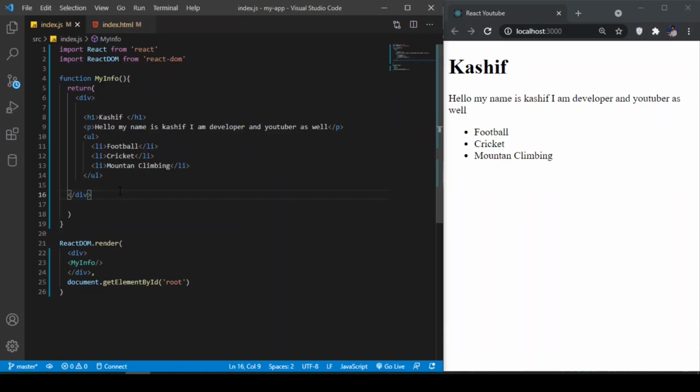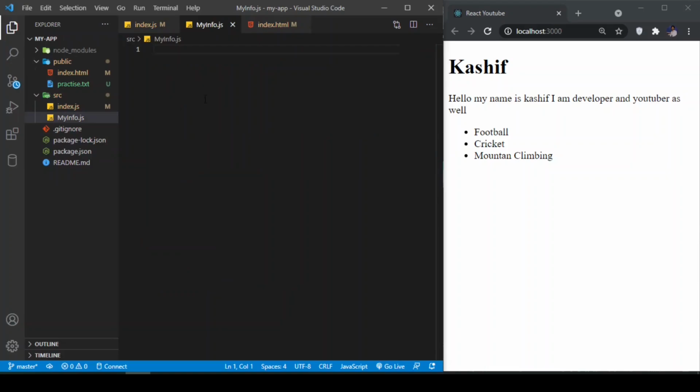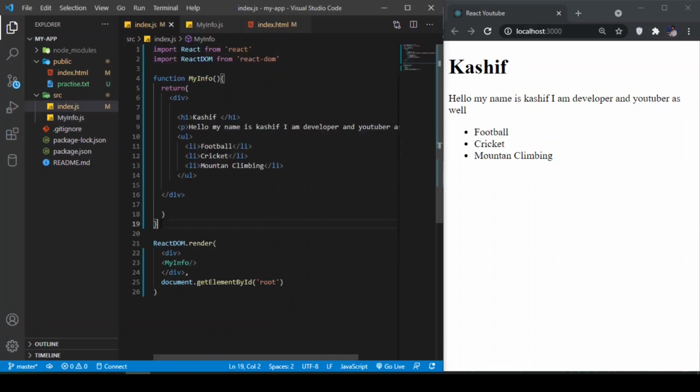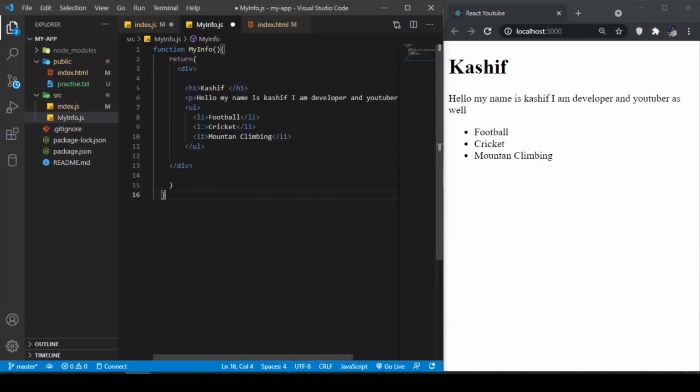So I'm going to create another component inside this src folder. Right now I am in this src folder. I am going to create a component with the same name as my info.js, and for doing that I'm just going to take this component right from here and paste these things here.